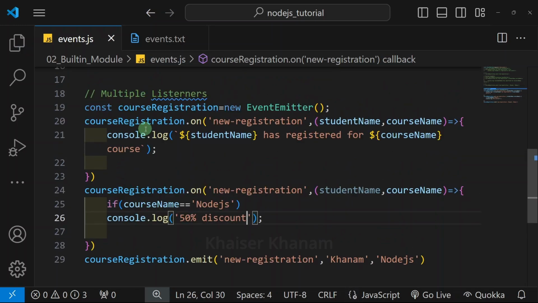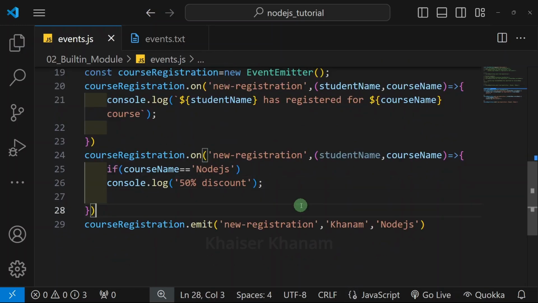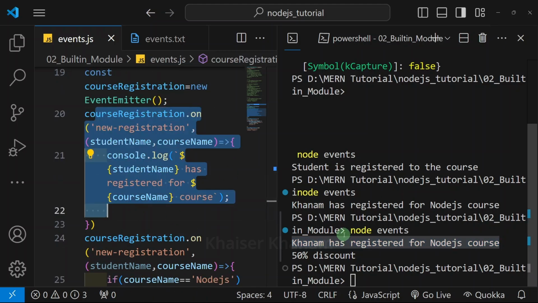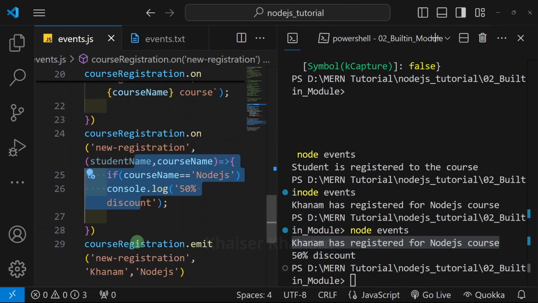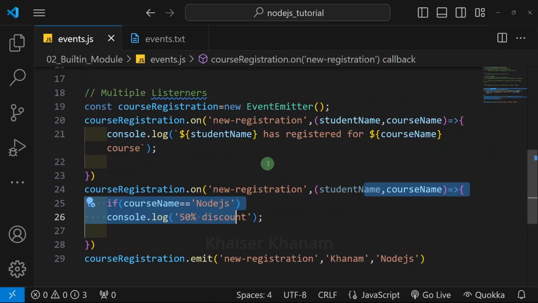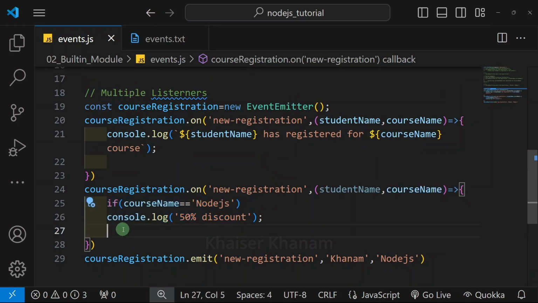Now save it. First, let me just show you what happens. I will open the terminal and run my application. You can see I am having Khanam has registered for the Node.js course. First, this was listened and I am having this console message. And after that, this was listened and I am having this console message. And it is very important for you to understand we are definitely not blocking the execution by writing in this manner, because using the asynchronous callback pattern, our long running task will be running in the background, and once it is complete, only then we will be having the result.